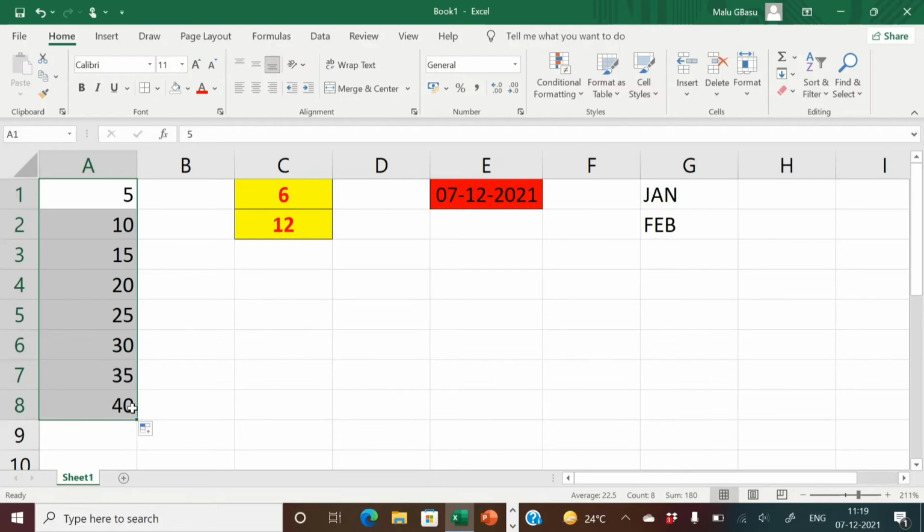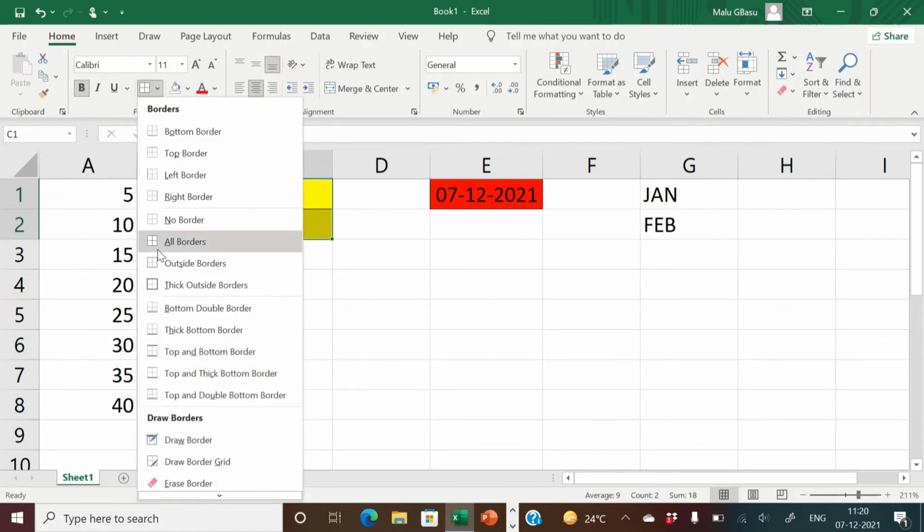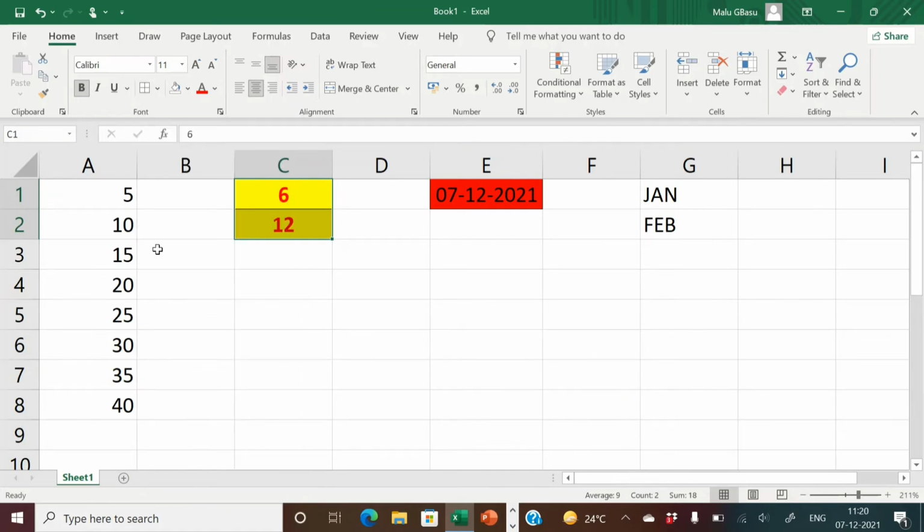Now there are various autofill options available in Excel. Let's see the use of those options. Here I've given two numbers, 6 and 12. I have changed the formatting of the cell. I've given the background color as yellow, and I have also applied all borders to the cell. Now I will fill the next few cells with the next multiples of 6.